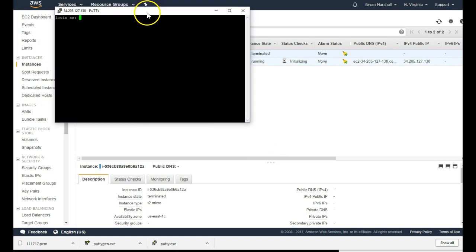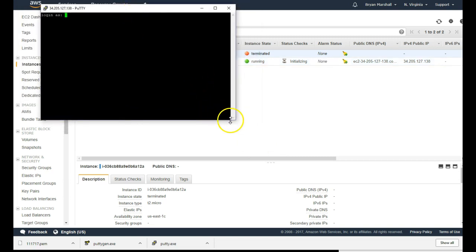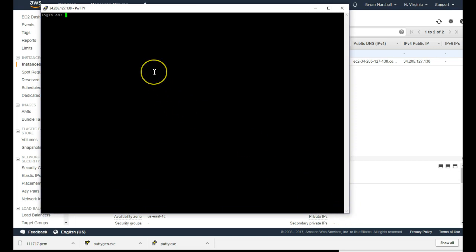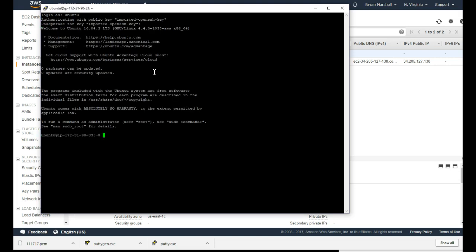And I'm going to drag this down just a little bit so we could see it, make it a little bit bigger. So you would obviously go much faster than this. But I'm going to type in Ubuntu. And I'm going to type in that key. And now I'm logged in.